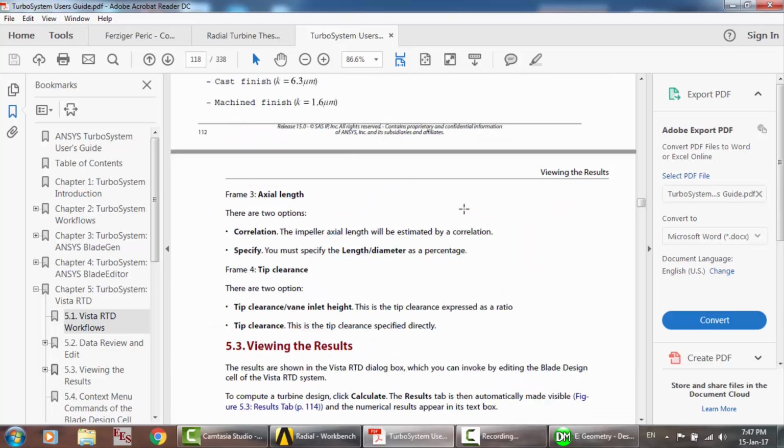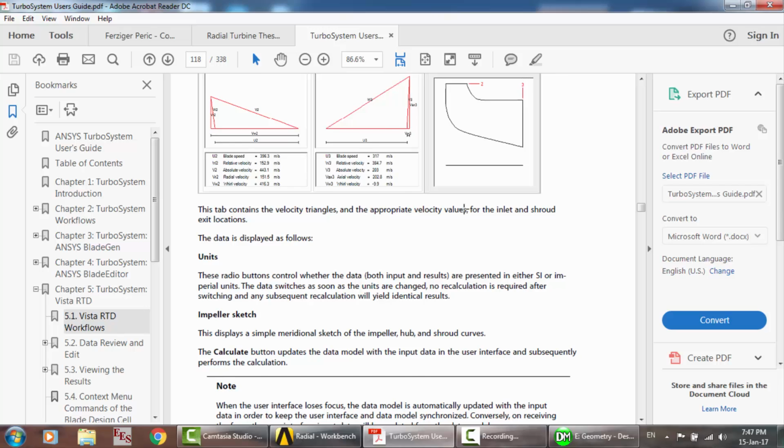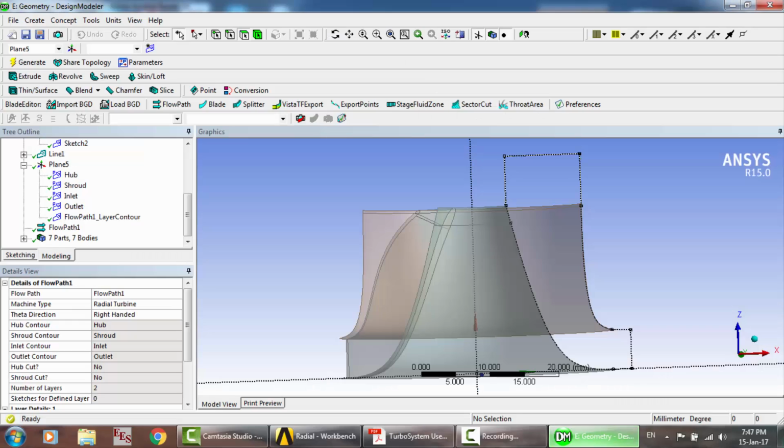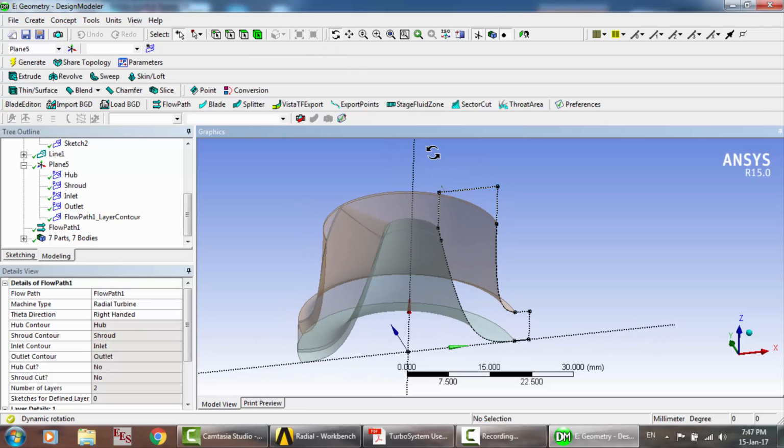Like exactly RTD. Here, this flow path is generated automatically, and this is according to the input, but we do not have these inputs, so we have our own design. This is the outlet, and here is the inlet. Now the most important step is to export points.